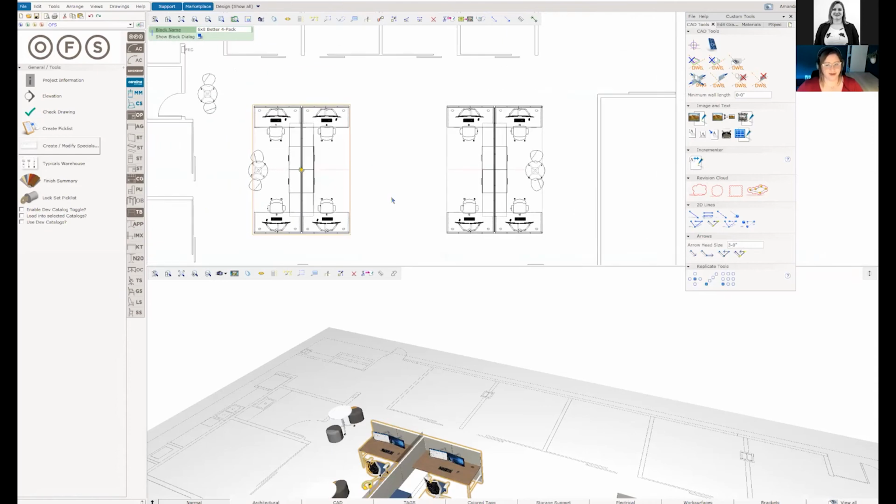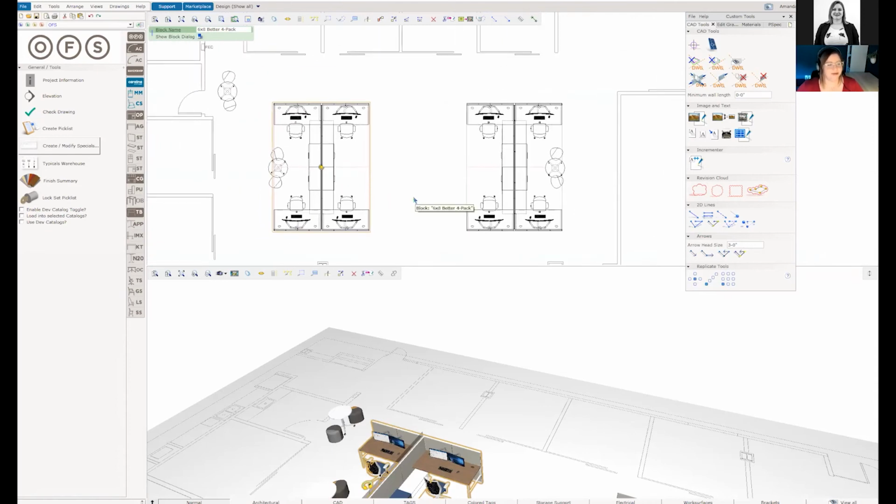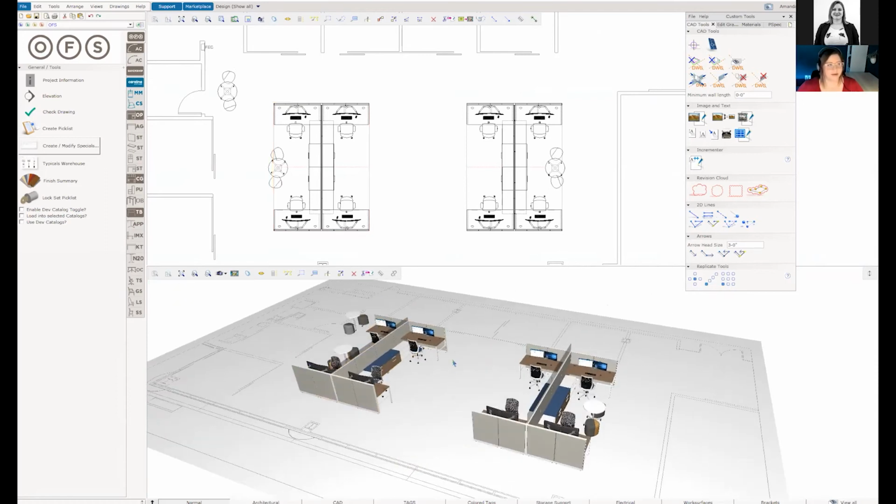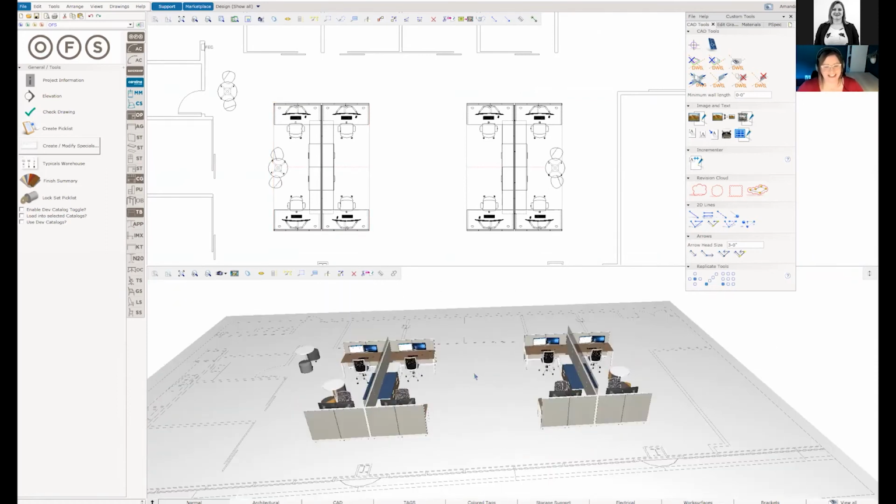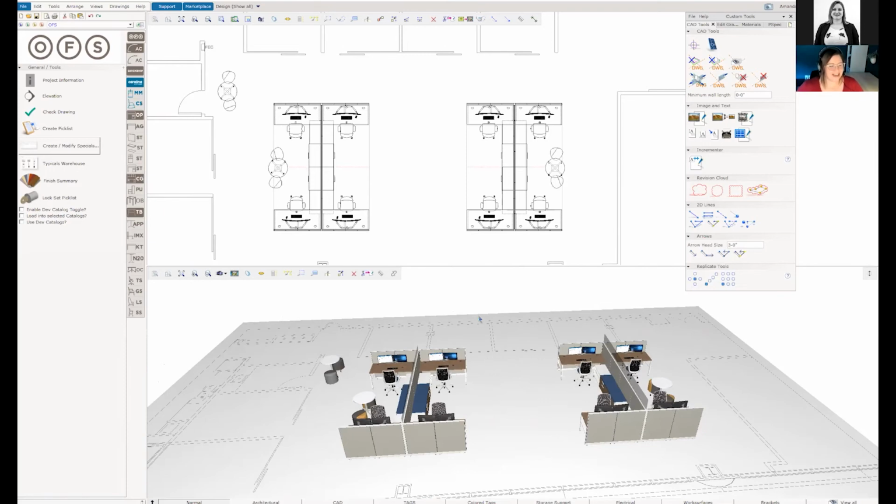So the possibilities for blocks are really, really endless. Just don't go down the rabbit hole. I really like to use them for workstations and offices, large conference rooms, and training tables too. Training tables, like I'll put the table and then the two chairs and I'll block that and then I'll copy that all the way around for all the training rooms.